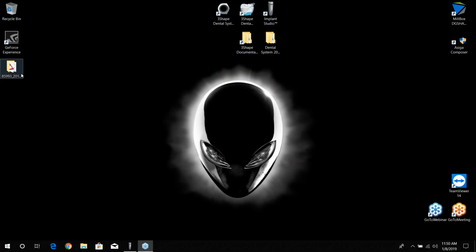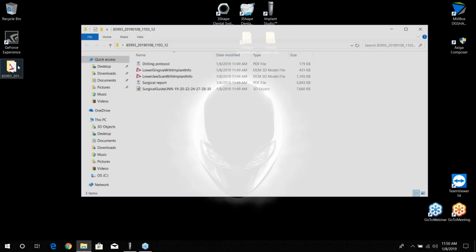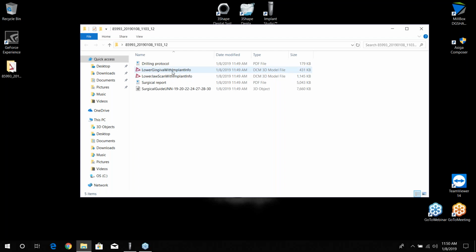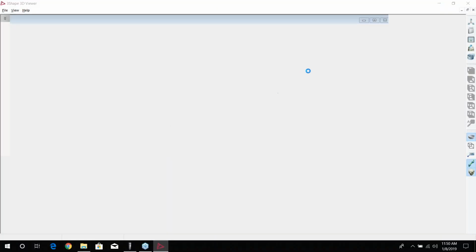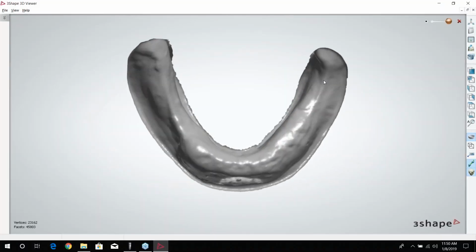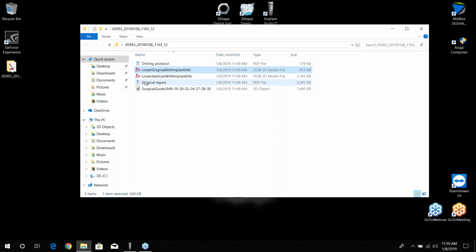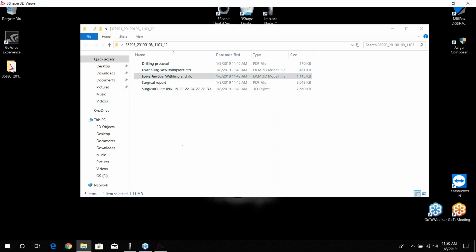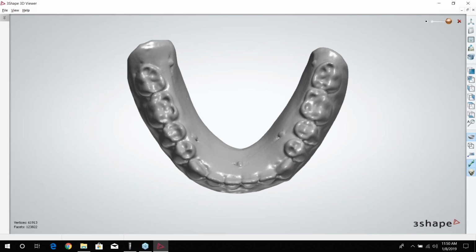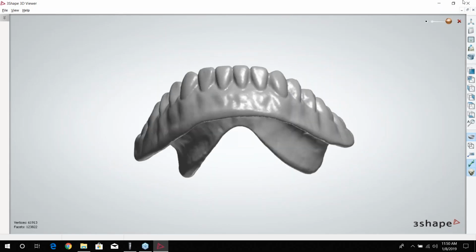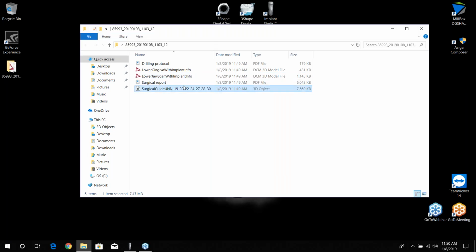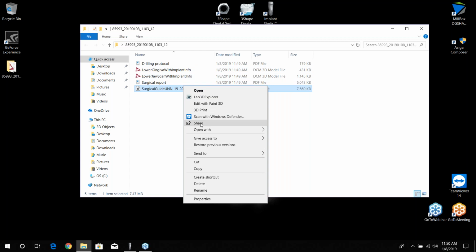So we just minimize, then we have our folder here. So we have the guide, or sorry, that's the lower tissue scan. We have the lower jaw scan with implant info. This is what you would import into Dental System. And here's our surgical guide.